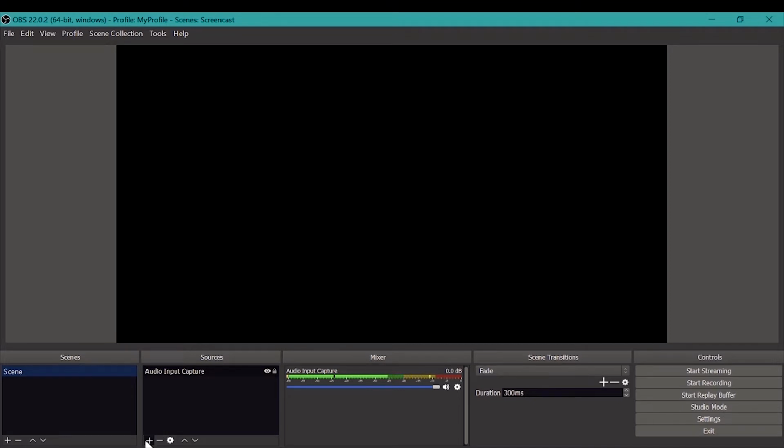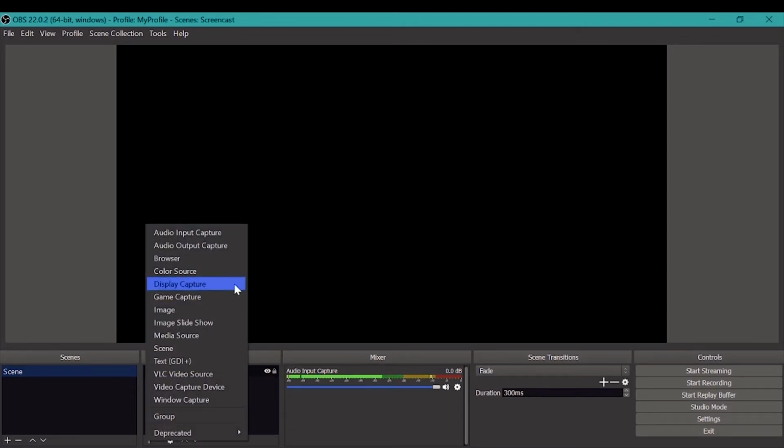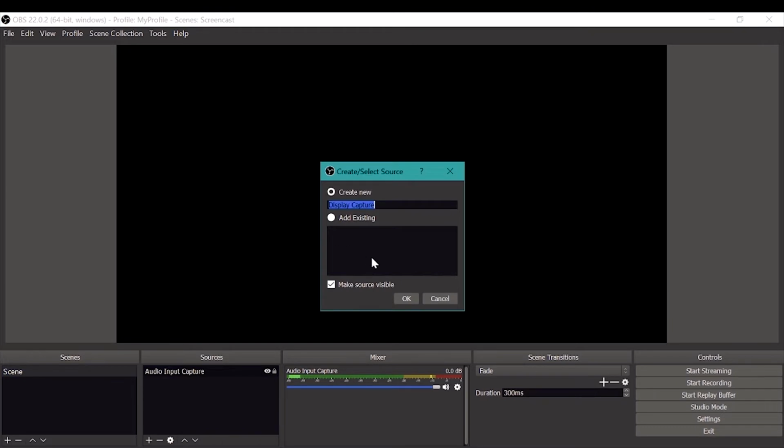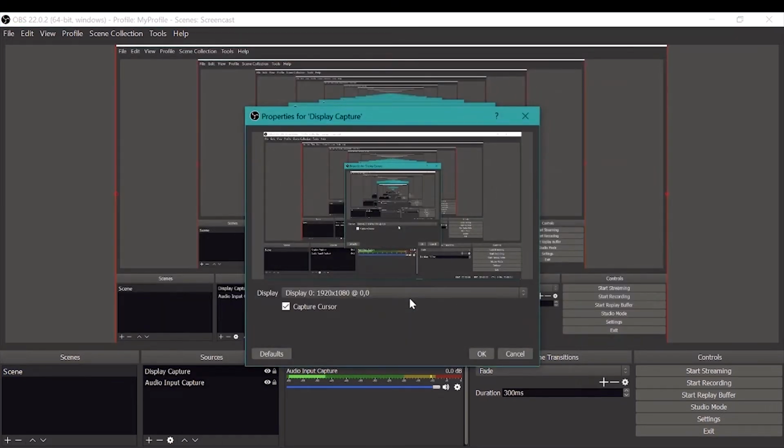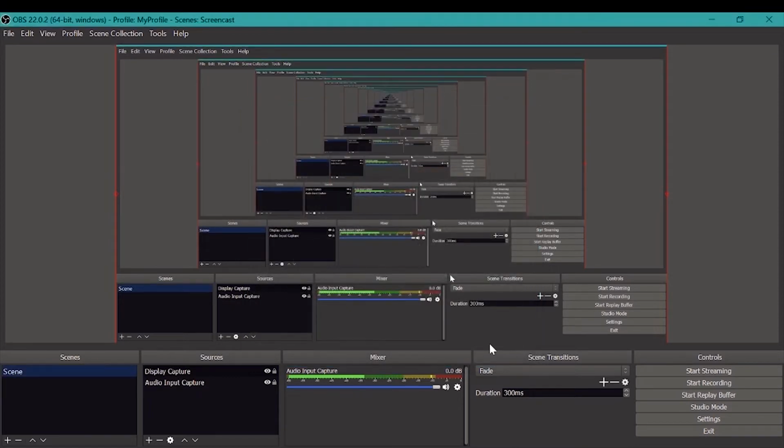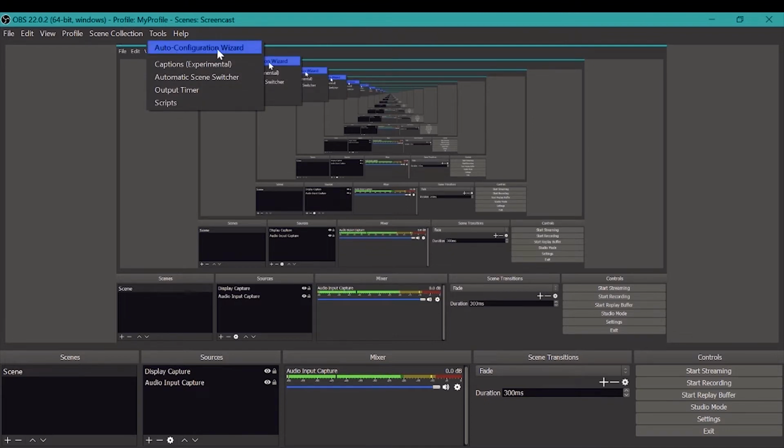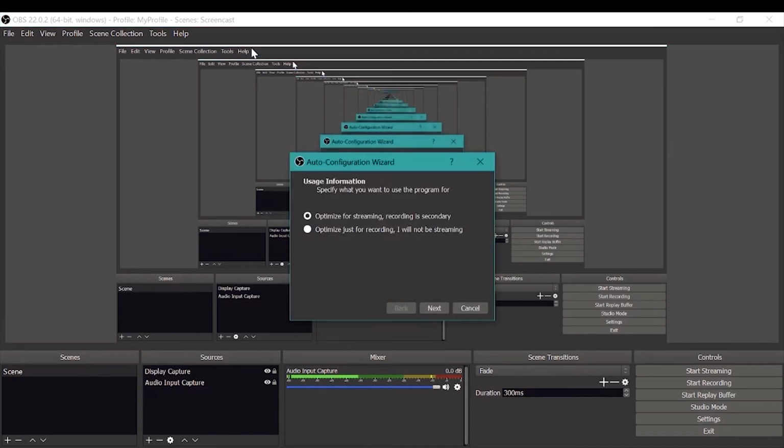Then let's add Display Capture. Create New. Make sure that the capture cursor is on and click OK. Then go to Tools and choose Auto Configuration Wizard from the menu.